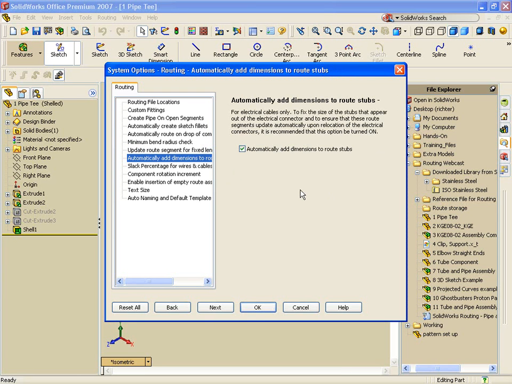Automatically add dimensions to route stubs. This here says it's for electrical cables only, but I've been using it on tube routes. Basically, this will throw in a default stub size when you start your routes, and it'll even throw in a dimension for you if desired.